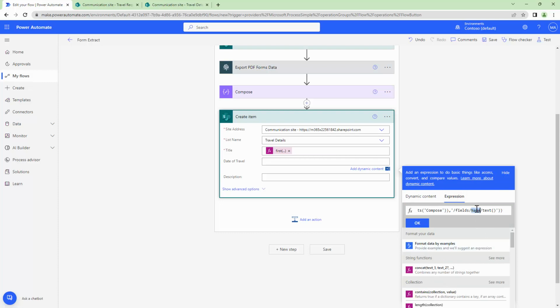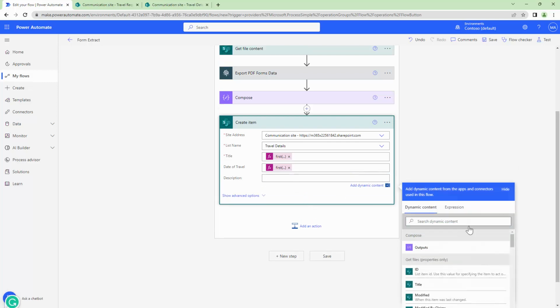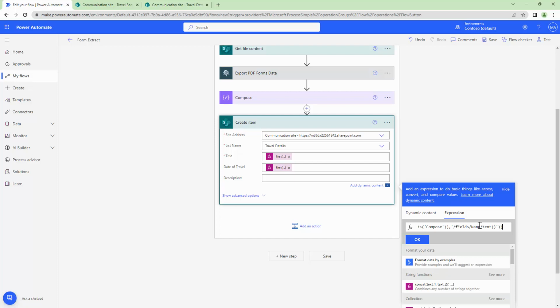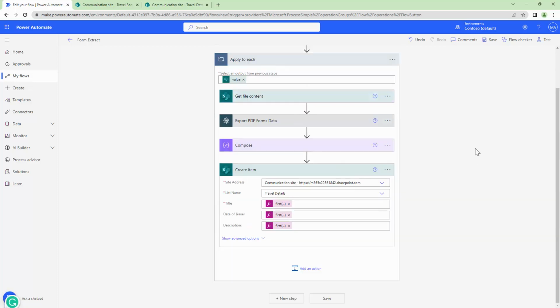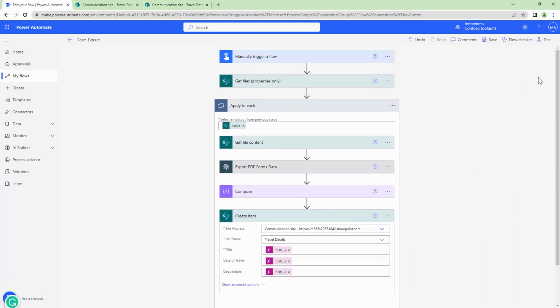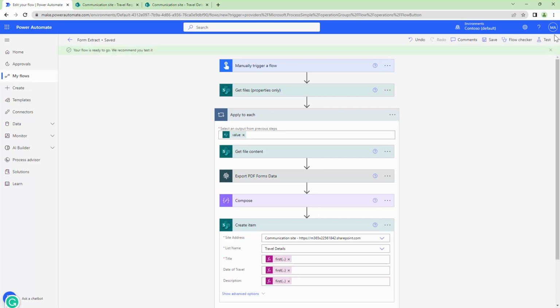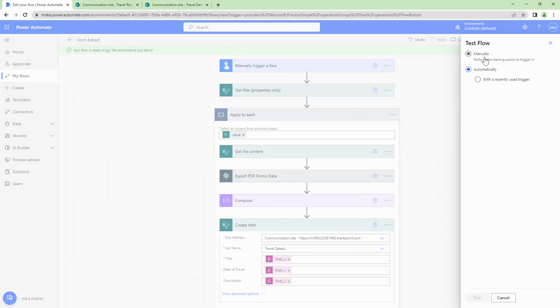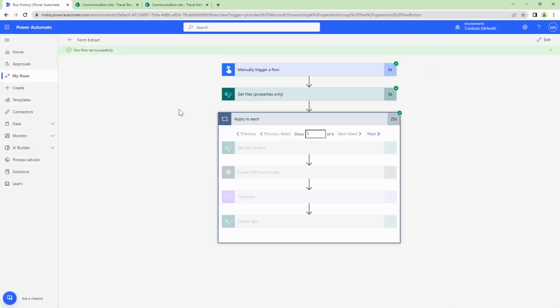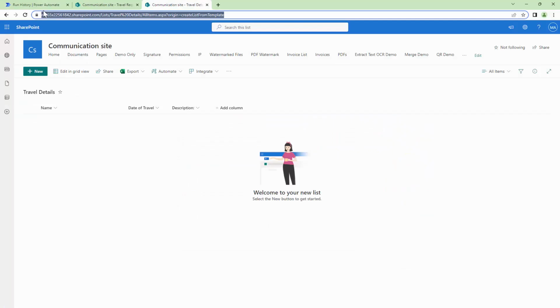So I can copy the same formula and just change the expression a little. The date of travel will be date.text and the description would be name1.text. Perfect. So that's it. The time has come to test our solution. So I'll save my flow and I'll test my flow again. I'll set it to manual, I'll test it, run, done. Our flow has completed successfully.